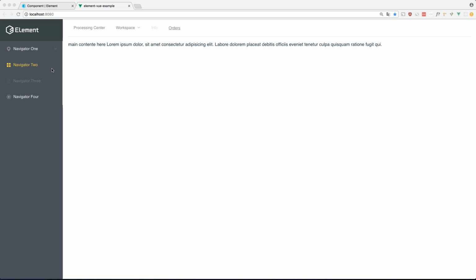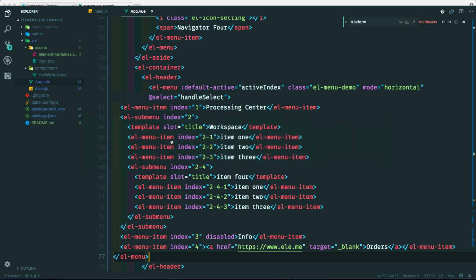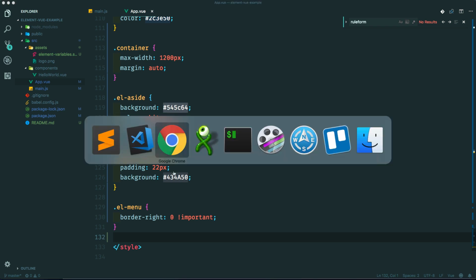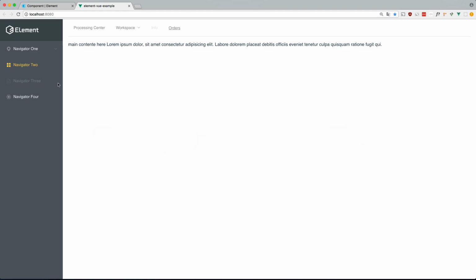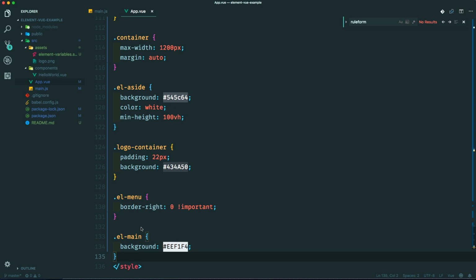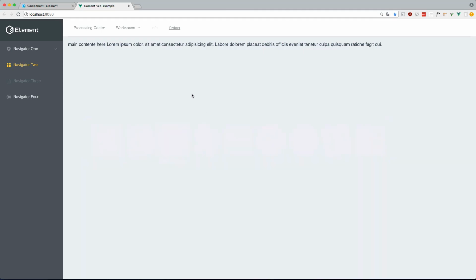There's actually a white right border here. So you probably can't see it, but let me just take that out. So if I just do this, it will disappear. Okay, cool. And I want this section to have a subtle gray background. So I'm gonna paste in some CSS. Cool. All right, now let's put in some breadcrumbs here.